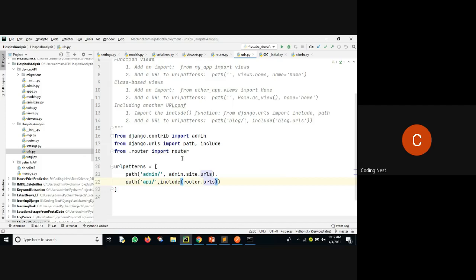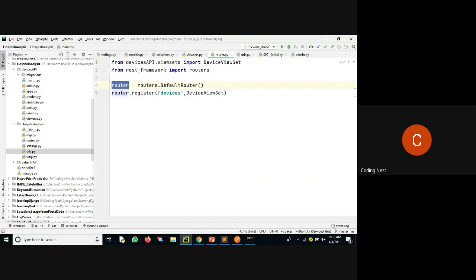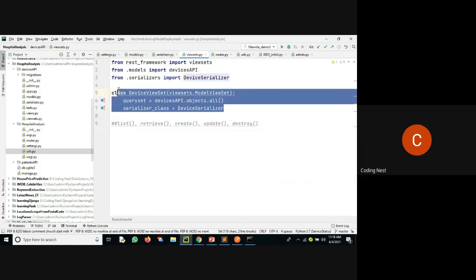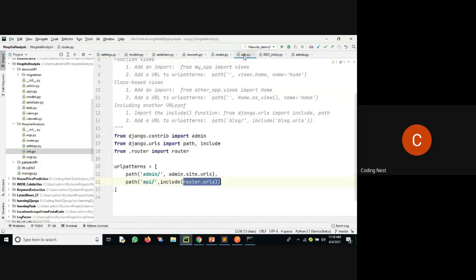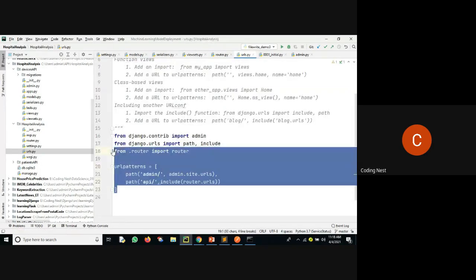So let's see how it will work. When the server starts, we'll hit this API. This API will go to router dot urls. This router dot urls will basically go to devices. Going ahead, we will have patients along with devices. It's linked to this view set. This view set provides all the calls available. Hope this should work. So this is the code for your urls.py.